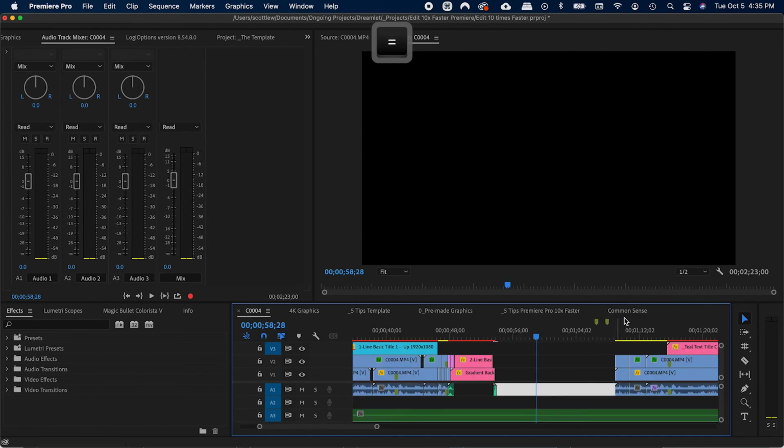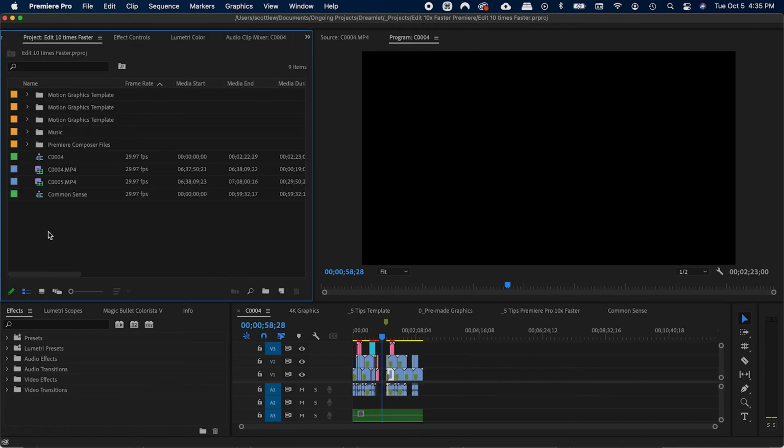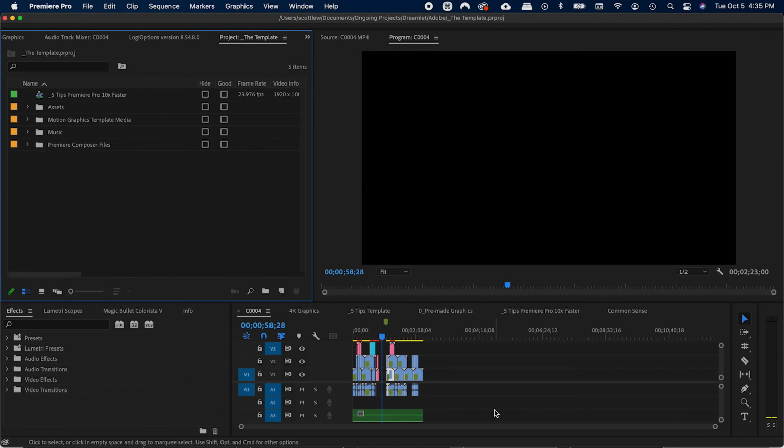And because it's set that way for this sequence, once I drag in the sequence here, the audio levels are already optimized for music. So by setting that up, you basically eliminate a lot of steps that you have to do over and over again for each project, and that will save you a lot of time with the editing. Okay, so those were my 5 tips for how to edit 10 times faster in Adobe Premiere Pro.